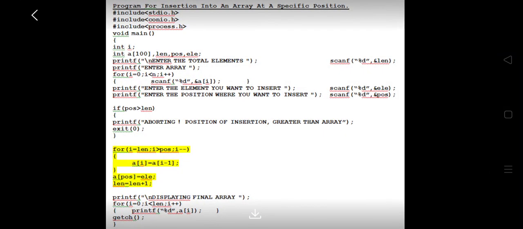Now the next program under consideration is insertion into an array. Based on the code provided on the screen, you ask for an array from the user, you ask for the element which you want to insert at a specific position in an already filled array, you ask the user at which position you want to insert that element, and you ask the length of the array also. Now if you see the yellow highlighted section of the program, it is the main logic of insertion into an already filled array.